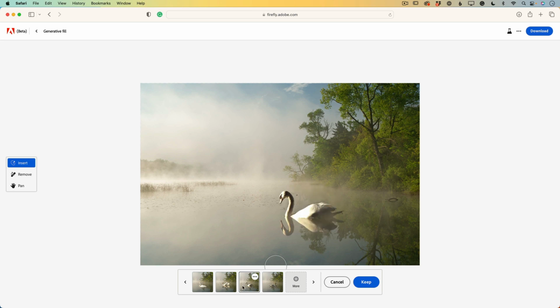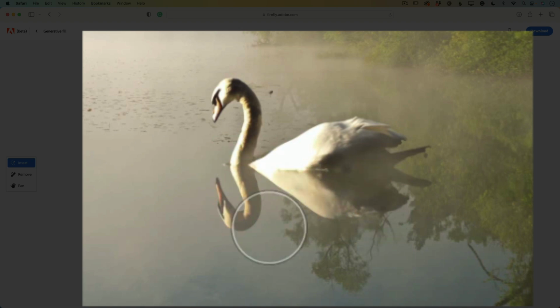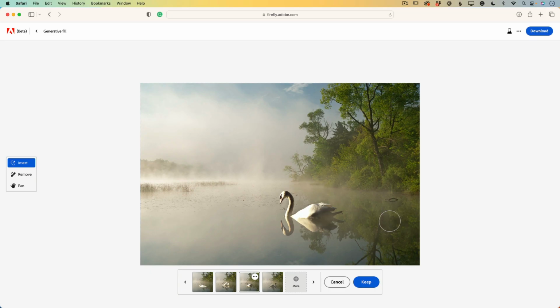And let's talk about what we have now. Firefly generated 4 different images of a swan. Generative Fill preserved the colors and mood of our image and did add the colors, light, and mood to our swan. But also, Generative Fill did add the swan's reflection to the water. This is incredible. This is the wow factor. So I love this one the most. I will click on keep because I would like to keep this image and I will download it.